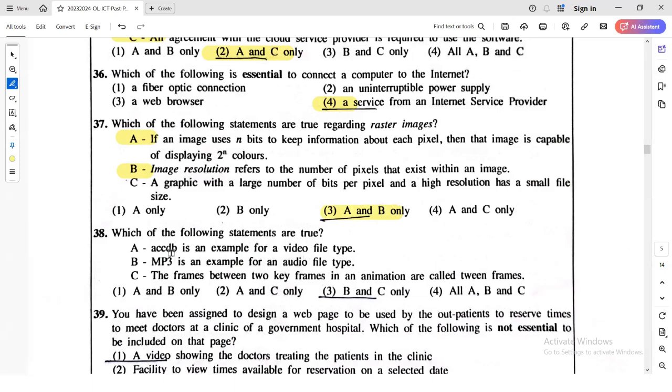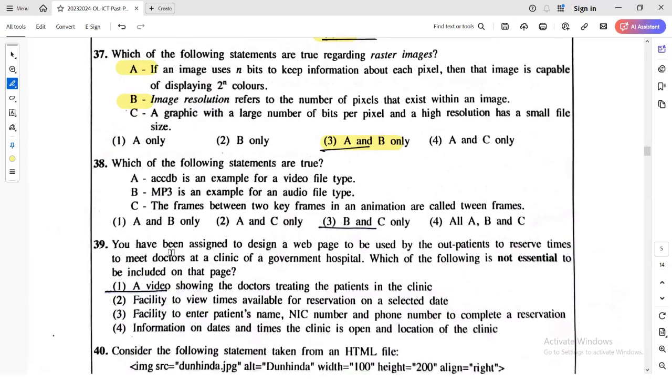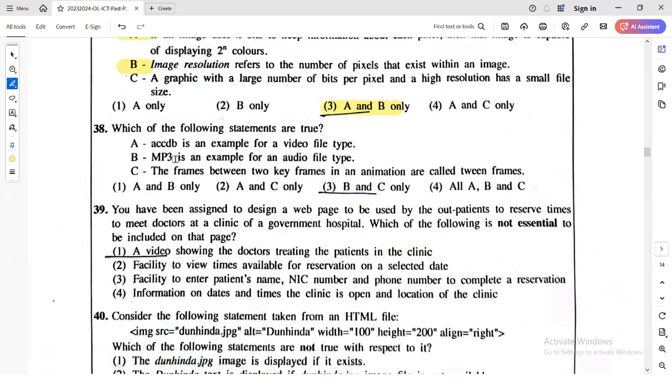Which of the following statements are true, right? First one, ACCDB is an example for video file type. No, this is Access Database related file. MP3 is an example for audio files. Yes. The frames between two key frames in an animation are called tween frames.